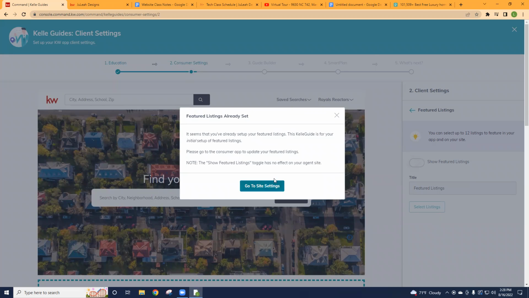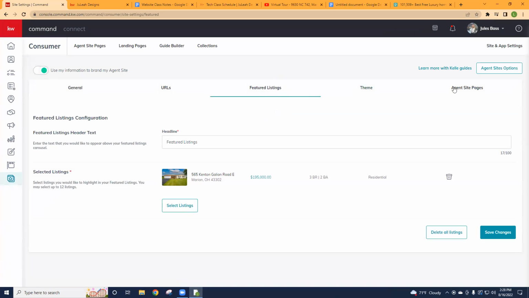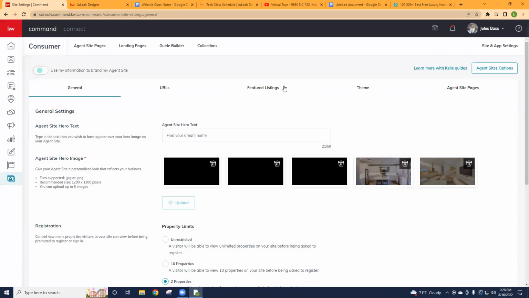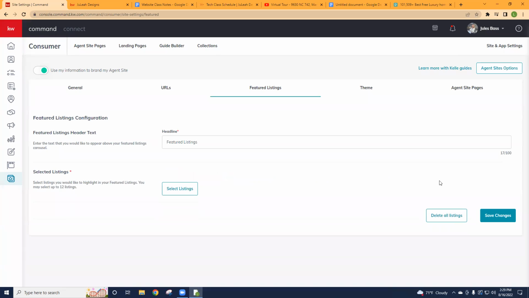So now, once it's activated, and we go back to this section, which again is consumer, site and app settings, and featured listings. For one, if you did select a listing that is not yours and you want to delete it, you can click this trash can icon and click Save Changes.